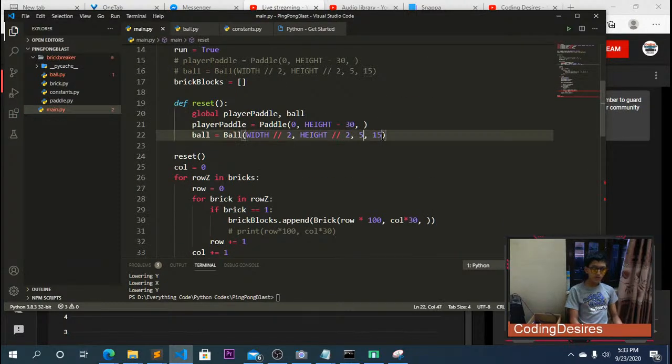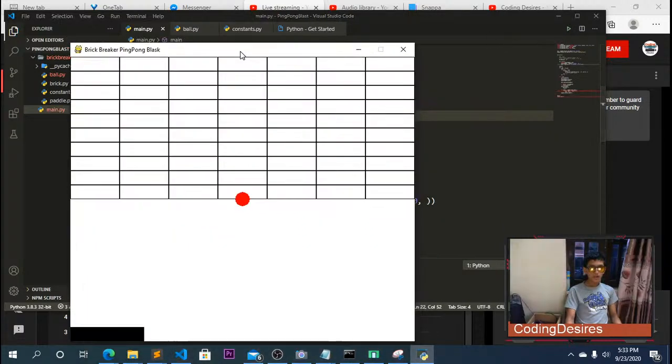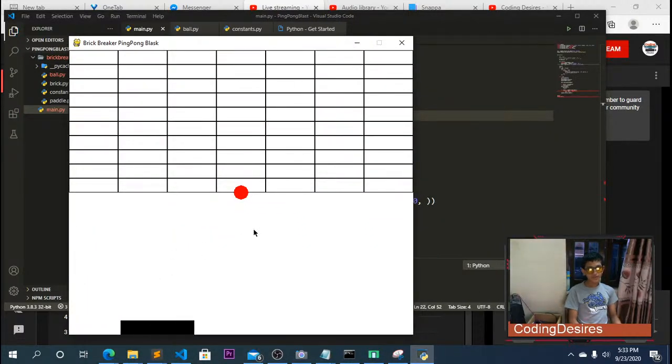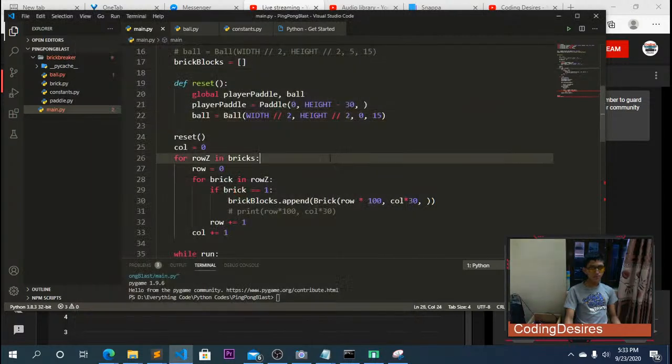Now there's another thing that I would like to do. For now I will set the velocity to 0, and that will make our ball not move. It will be right in the center. Other things will be moving, other things will be working.